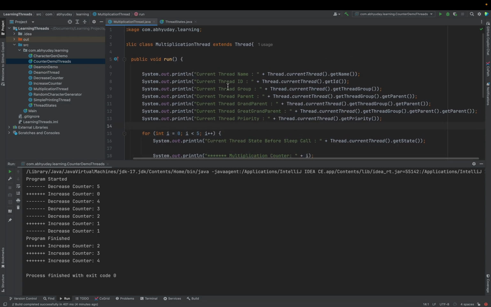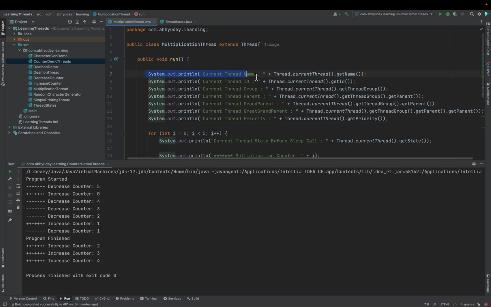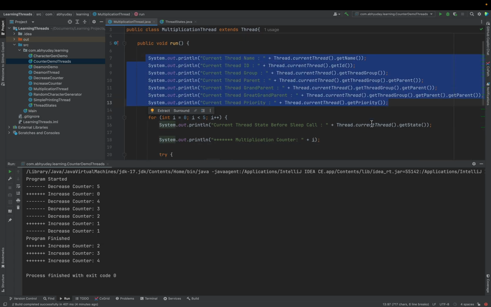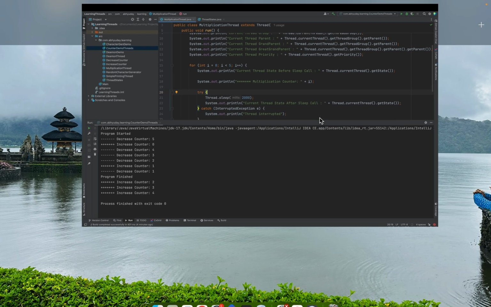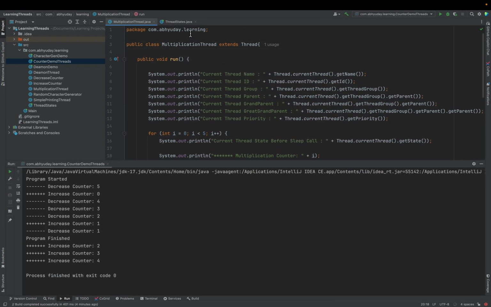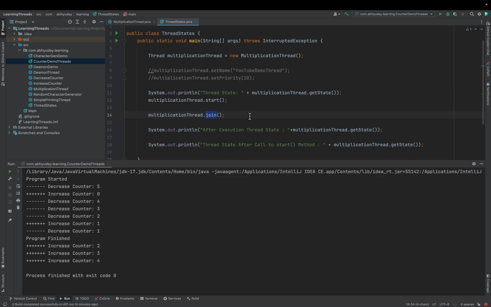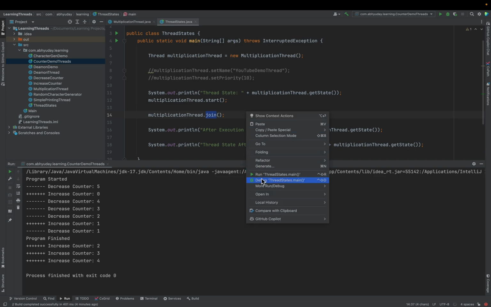Here we are mostly interested in understanding the metadata associated with the thread and the statuses of the thread. So first I'll take you through the execution itself, how it works. So let me run this code.